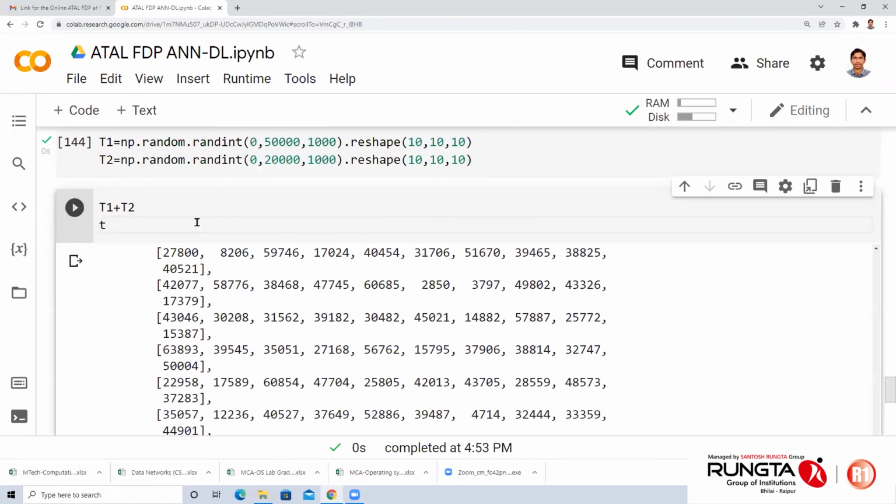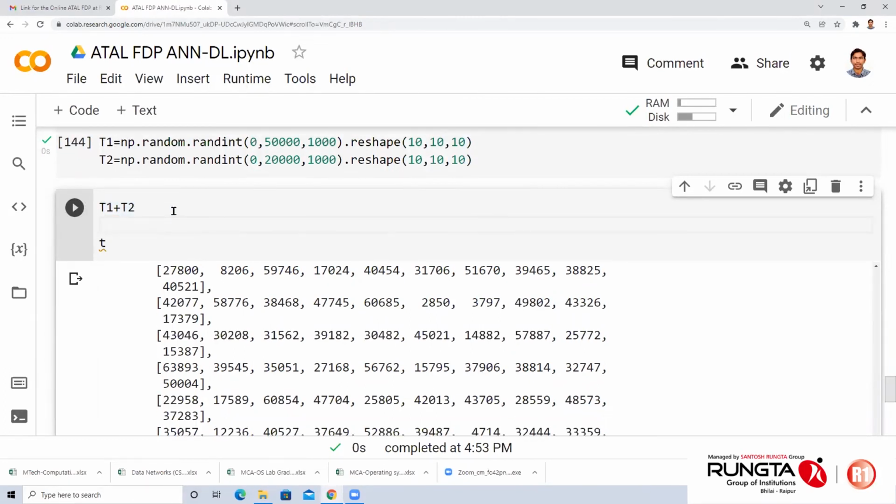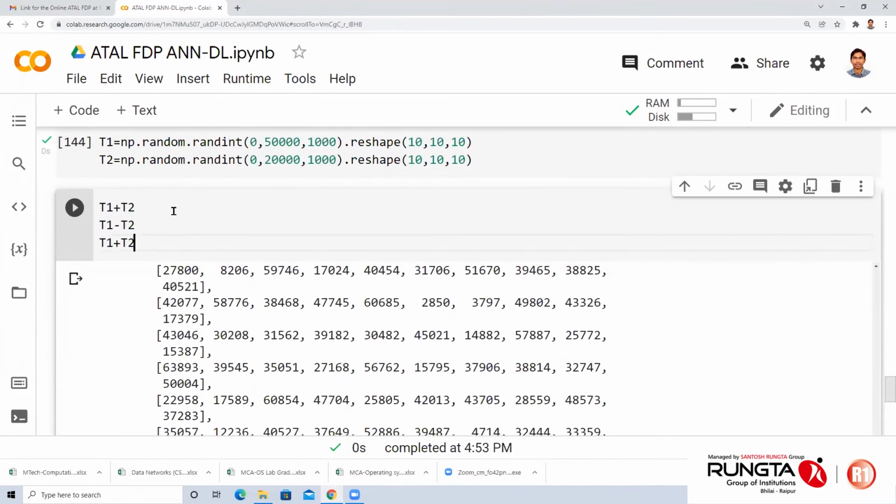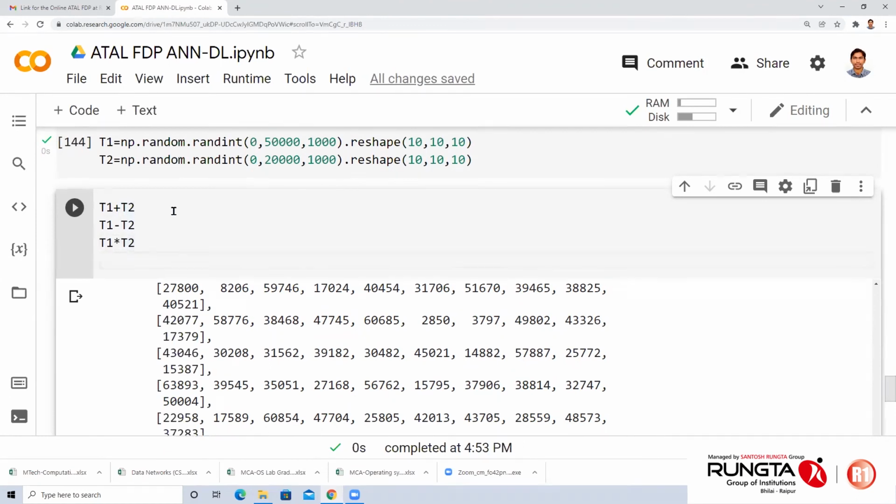Similarly, subtraction, you want to perform T1 minus T2. Multiplication of these tensors is also simple multiplication. Division, you can perform. All these operations can be simply performed using these operators, right? So using NumPy, you can create high-dimensional tensors, and then you can perform various operations on these tensors.